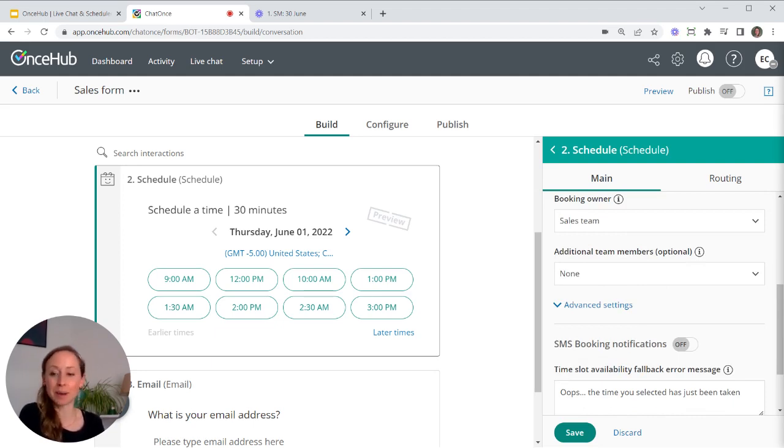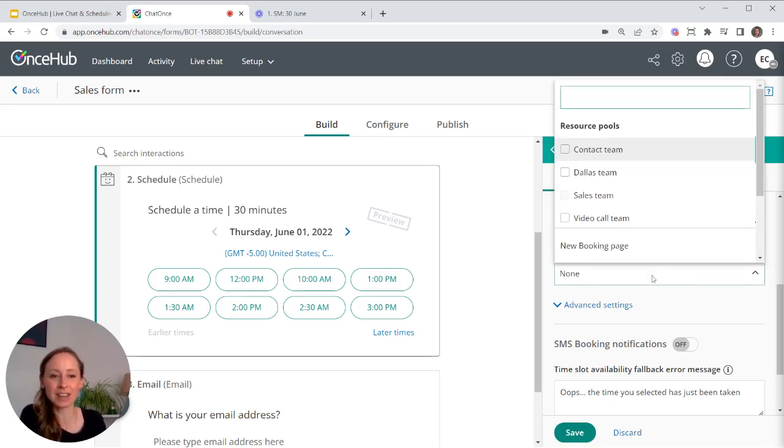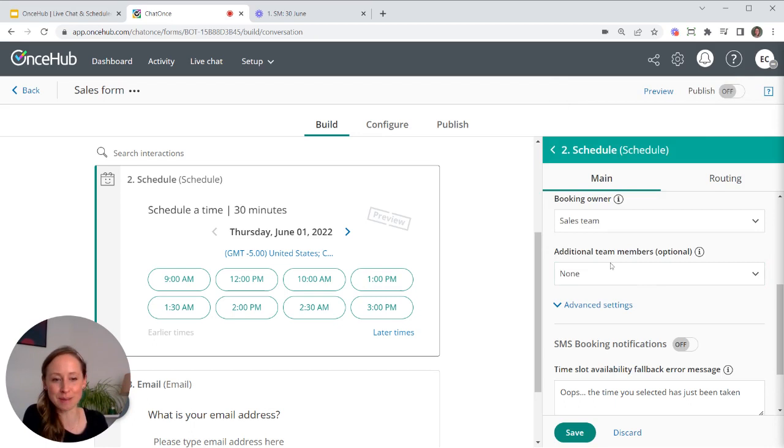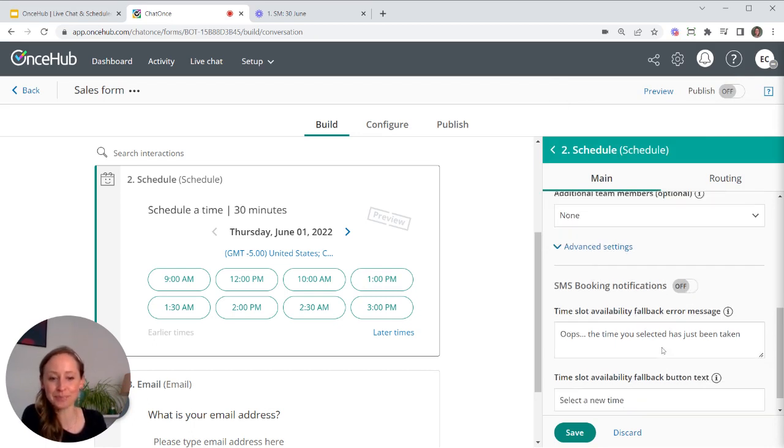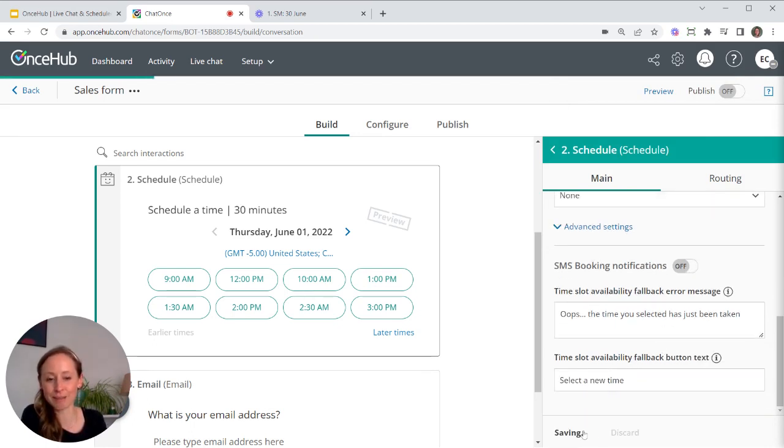If you needed something like a panel meeting, say you want an IT person on the call as well, or someone from design, you can click down here and select to have those team members included as well. So we'll simply click Save.